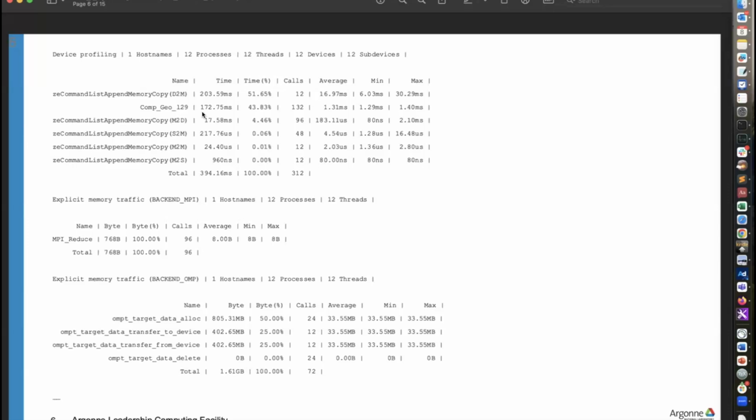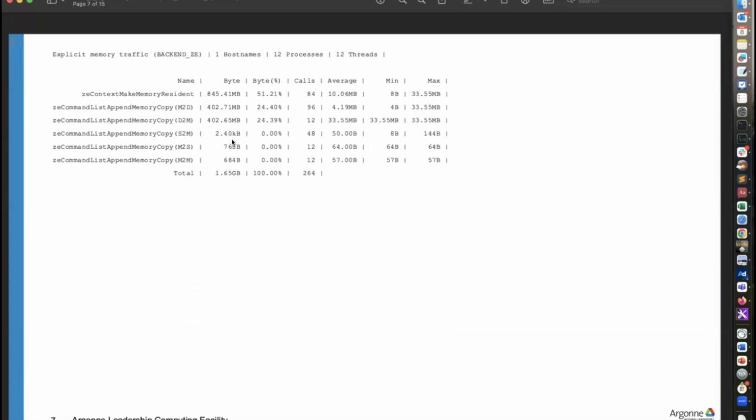In this example, it has only a single kernel called compute COMP-GEO. So you can see how much time is used by COMP-GEO, and the memory copies between the system and device, right? And here you can see the explicit memory traffic from the MPI backend and OpenMP backend, and also the level 0 backend. So it's pretty simple to use, and later in the demo, I will show you how to use that.